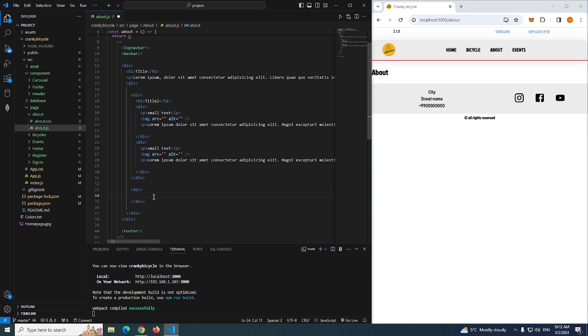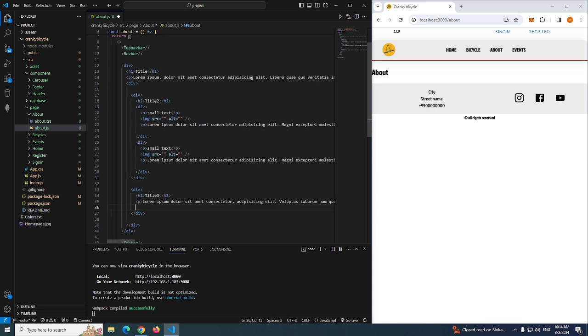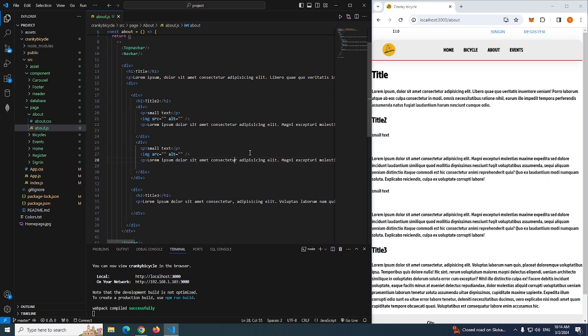So we will again have an h2 tag with title 3, and then we will have a p tag in here with a longer text. Let's say 100. Okay, let's just save this. We have our text. Now let's just add a little bit of style.